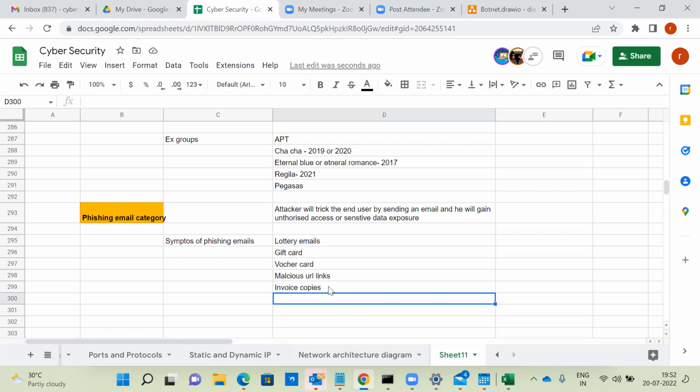So we can see invoice copy information, and malicious domains, nothing but fake domains. It is not a genuine domain. As an example, instead of tcs.com, they will use test.tcs.com. First of all, test.tcs.com is not originally or legitimately available, but we will receive the email from test.tcs.com. So we can see malicious domains.